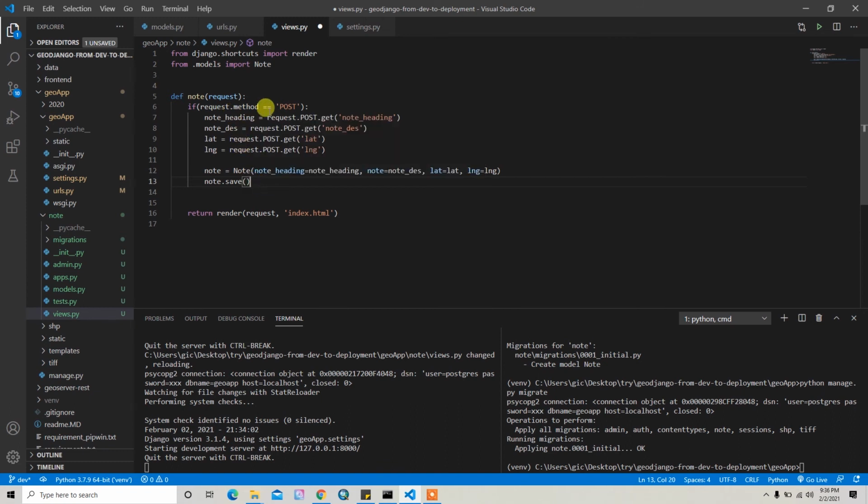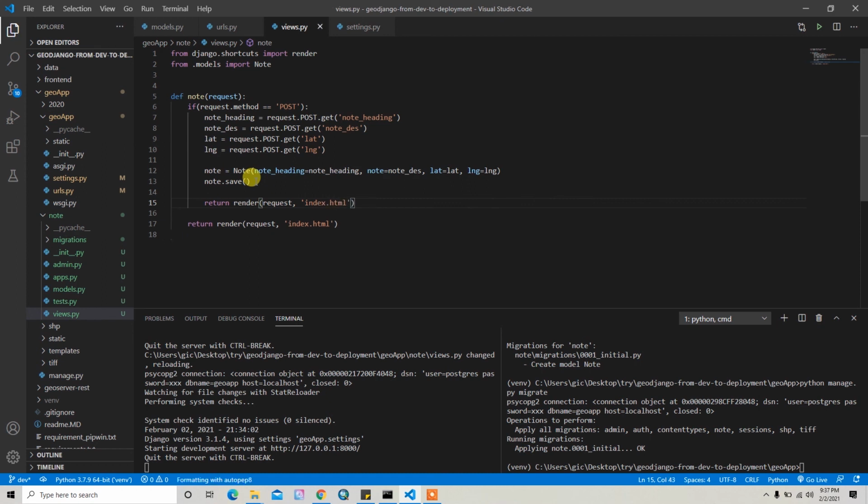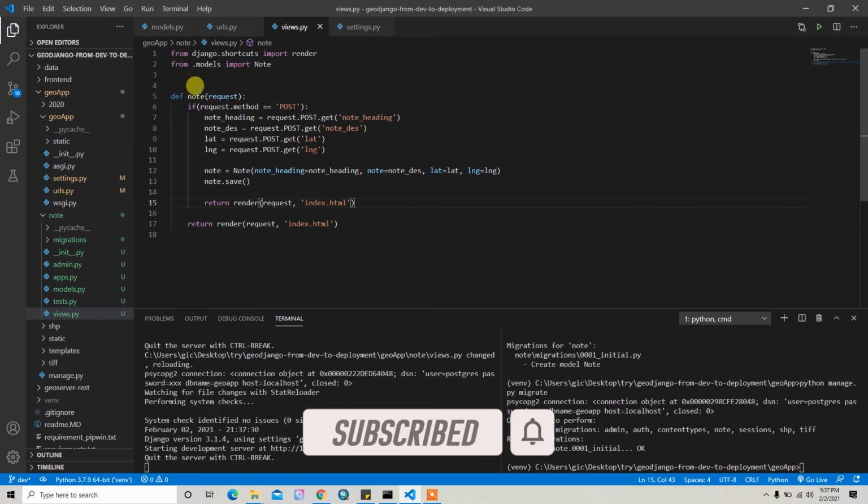So what it will do is it will check first whether the request is a post request or a get request, and if it finds a post request, then it will take the parameter node heading as the node heading parameter, and node description, and latitude and longitude, and it will create one instance and save it as the node, and then the node.save method will save it to the actual database. In that case we also have to return render, and render the same index.html file. Okay, so I think that's all for catching our node data.